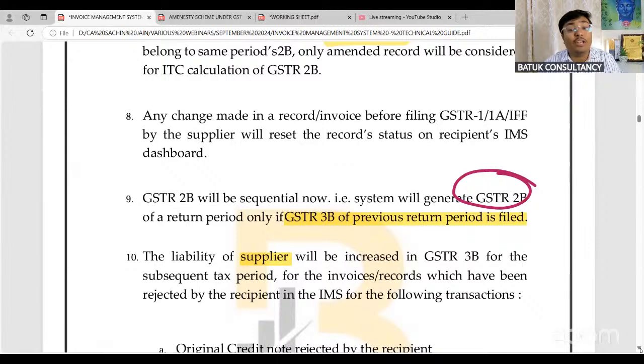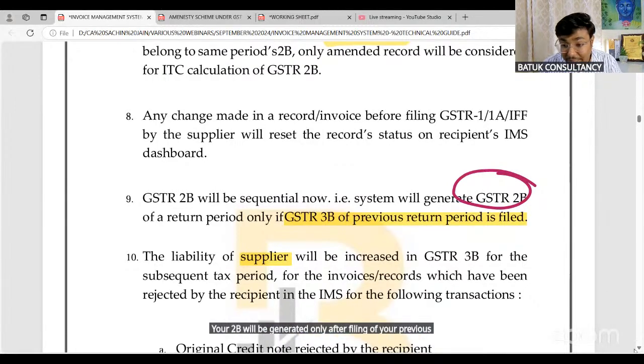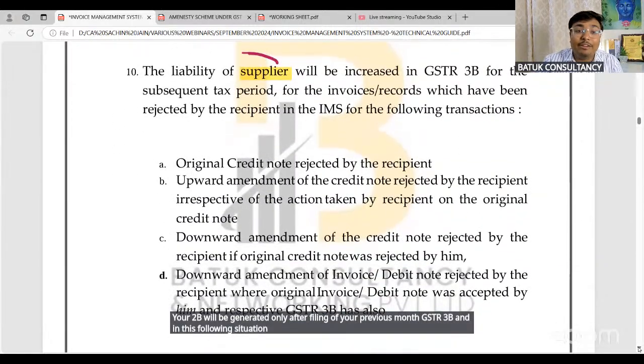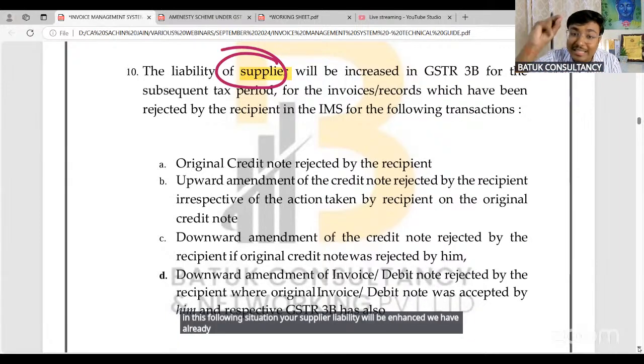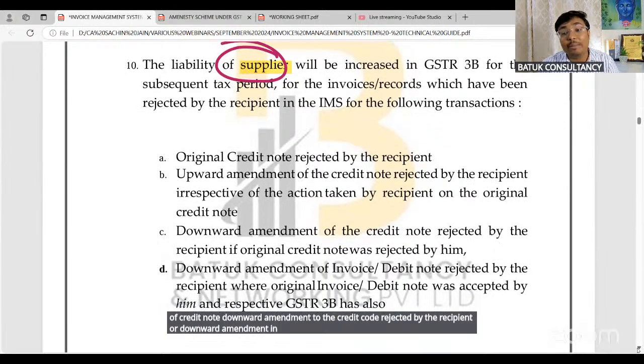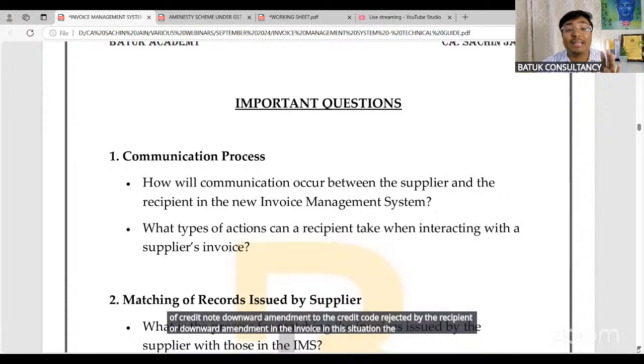Your 2B will be generated only after filing of your previous month GSTR 3B. And in the following situation, your supplier liability will be enhanced. We have already covered original credit note rejected by the recipient, upward amendment of credit note, downward amendment of the credit note rejected by the recipient, or downward amendment in the invoice. In this situation, the liability of the supplier will be automatically enhanced.